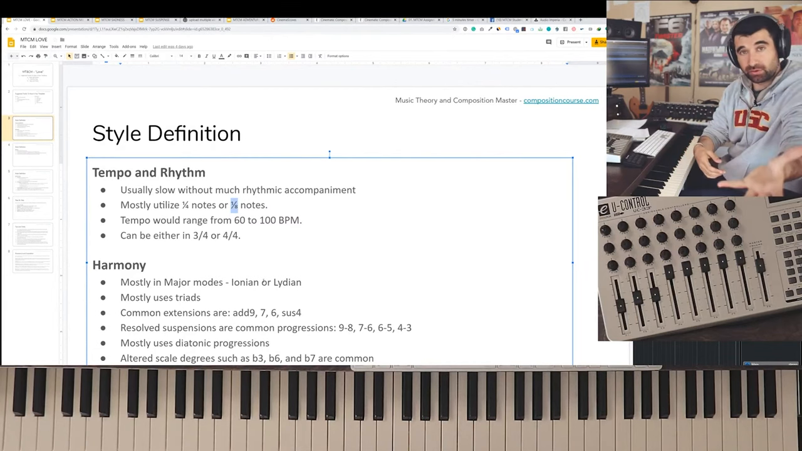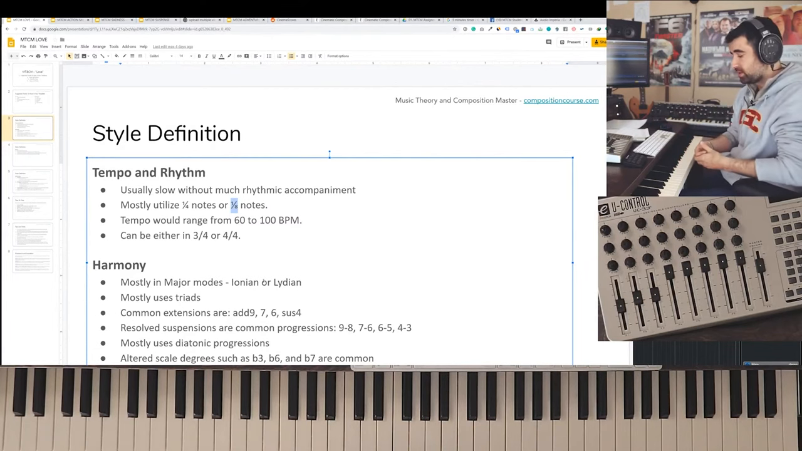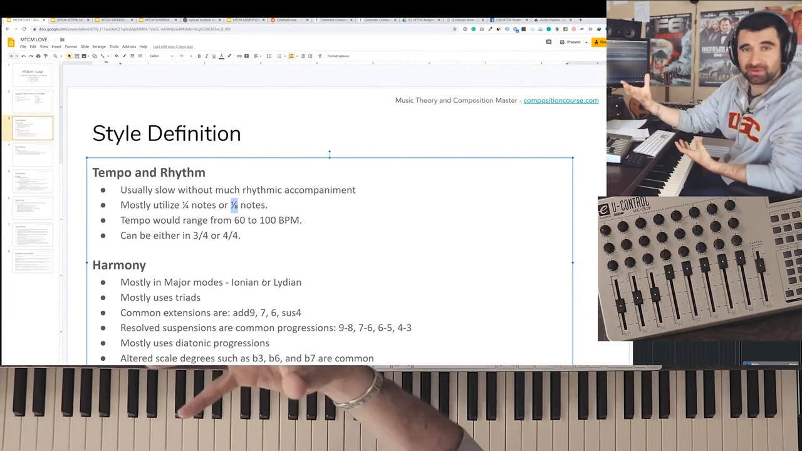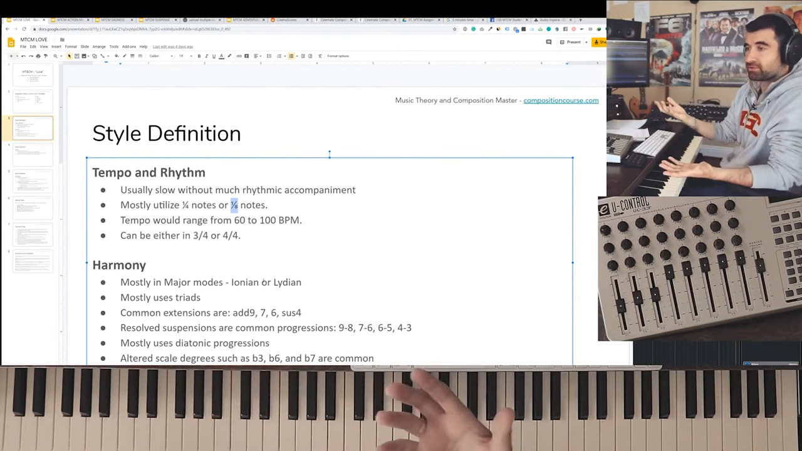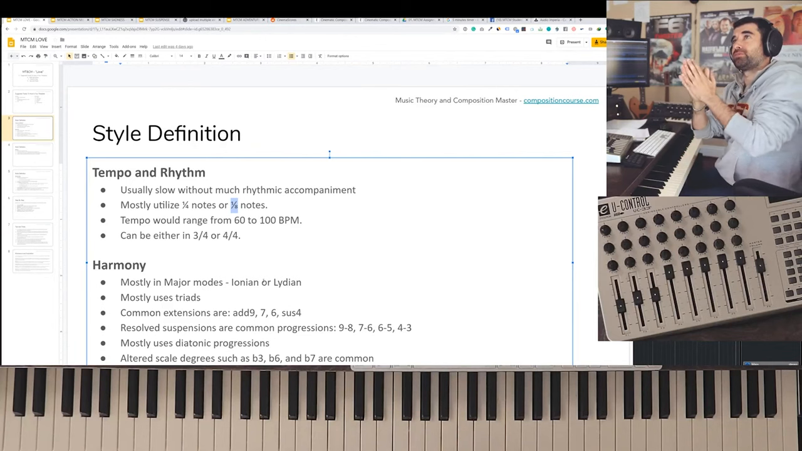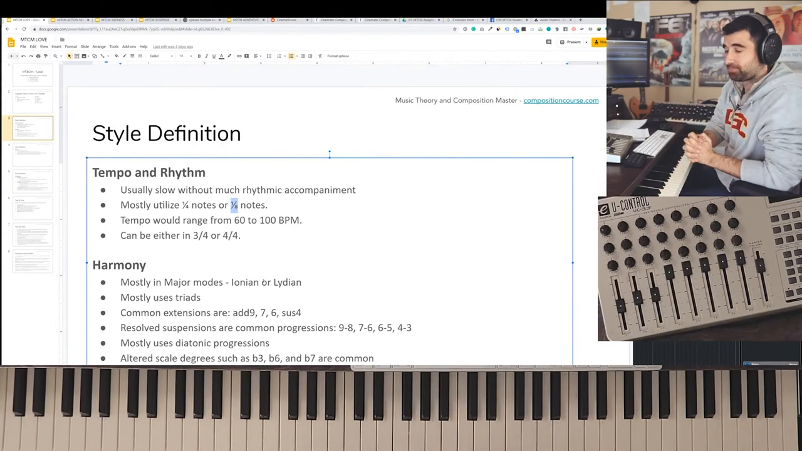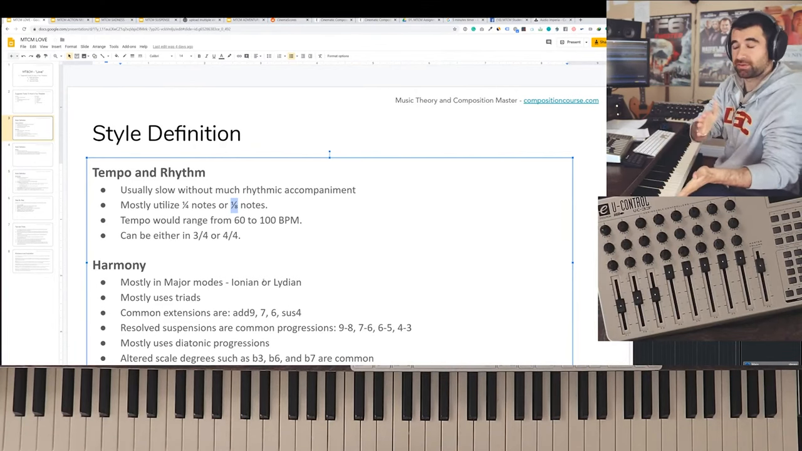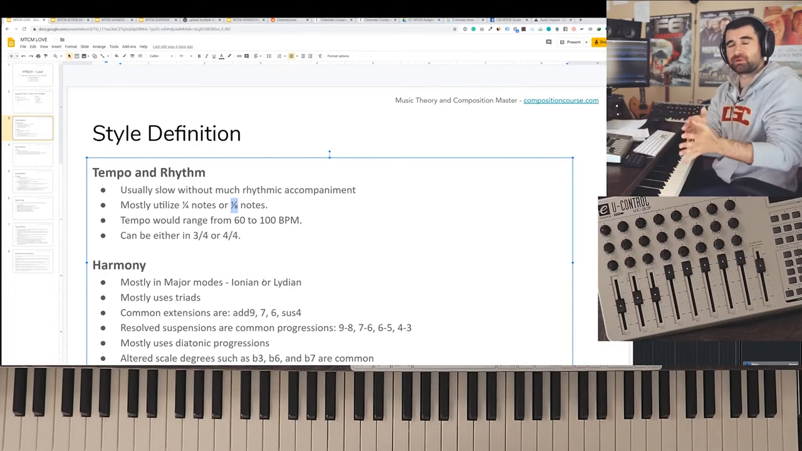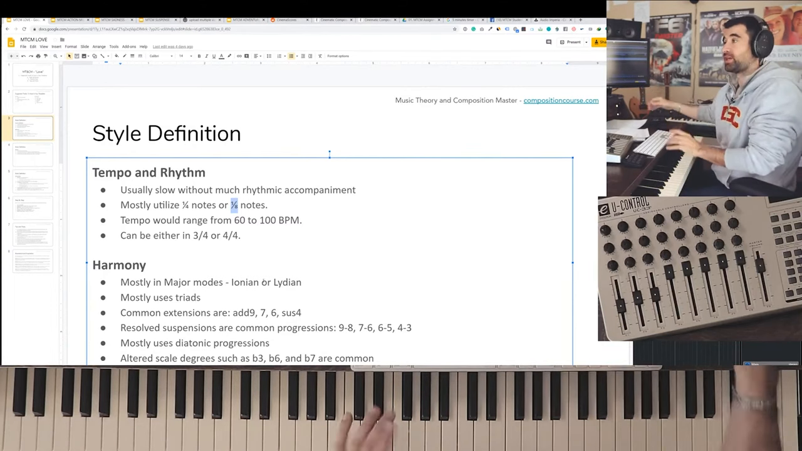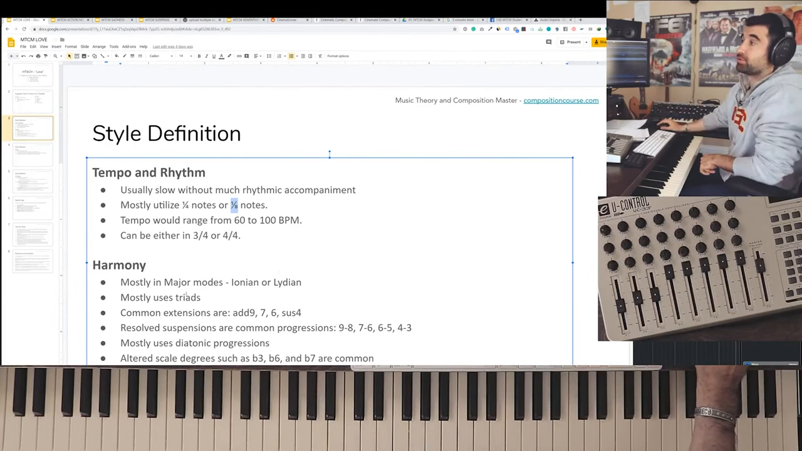We will see tomorrow, next week, when we talk about sadness, that is very similar. The main difference is going to be that it's a minor mode. And you may think, well, this is obvious, and it is. Things will start to become more subtle and more complicated as we start studying other styles. So it's going to be major modes.